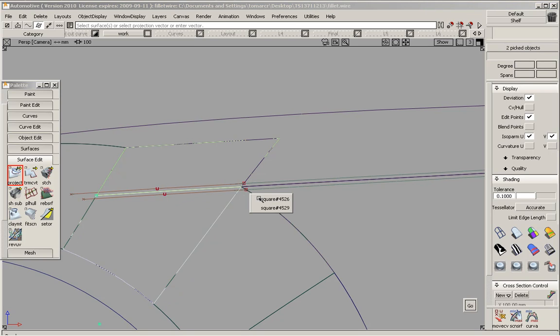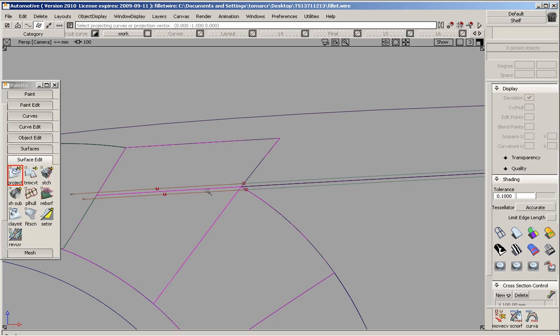And we'll select this one as well. Okay. We don't need the curves anymore. And let's start to trim. That's 1. That's 2. And now the other side.